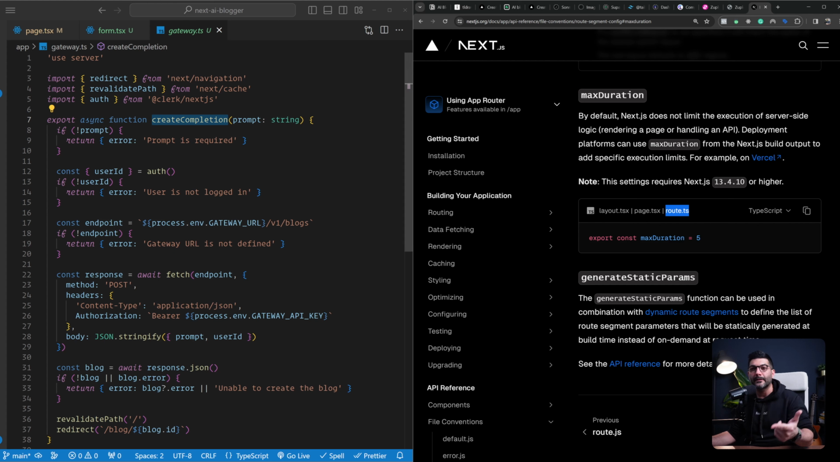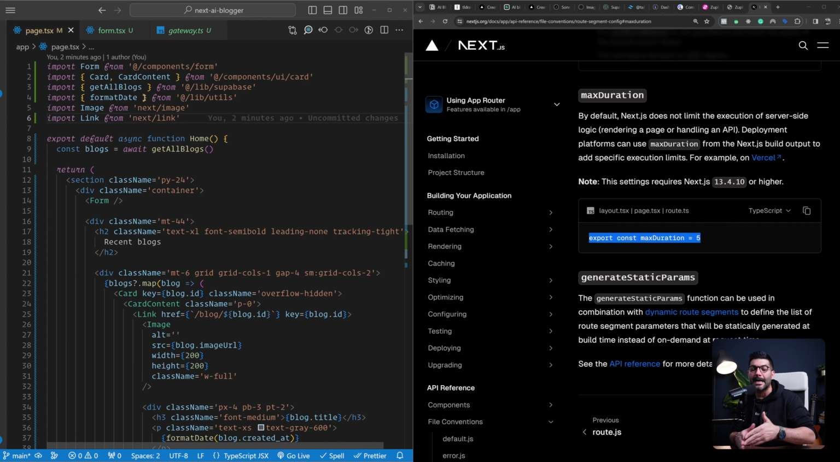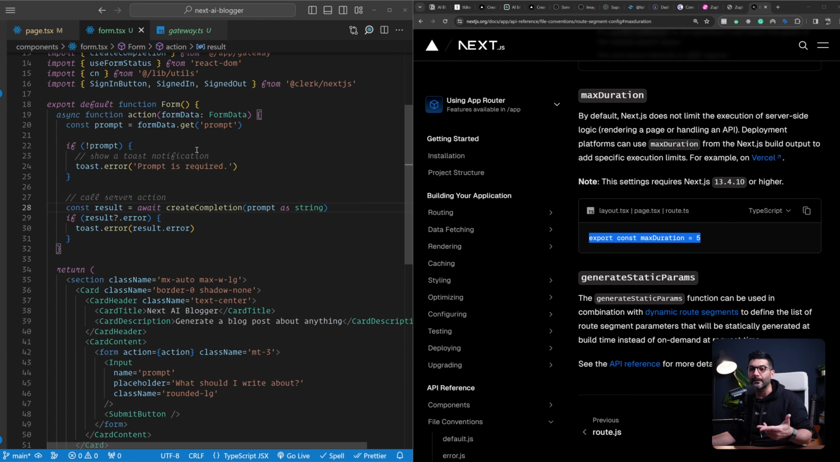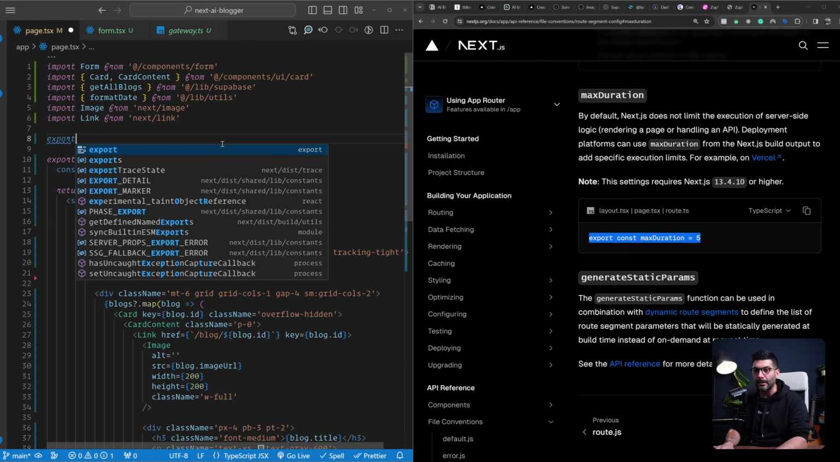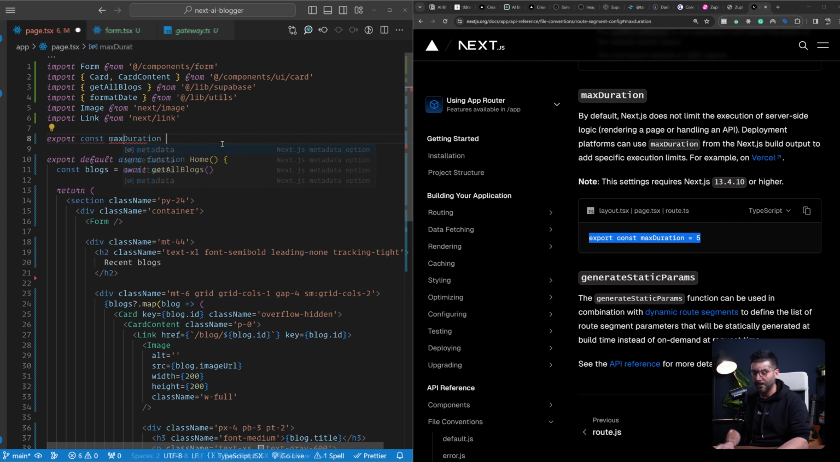So for server actions, you need to export this max duration from the page that's actually calling this server action. So inside of our homepage, this is where we have this form, and from inside of this form, it's where we're calling this server action. So you can just go ahead here and inside of this homepage, export a const called max duration and set this to however many seconds that you want.